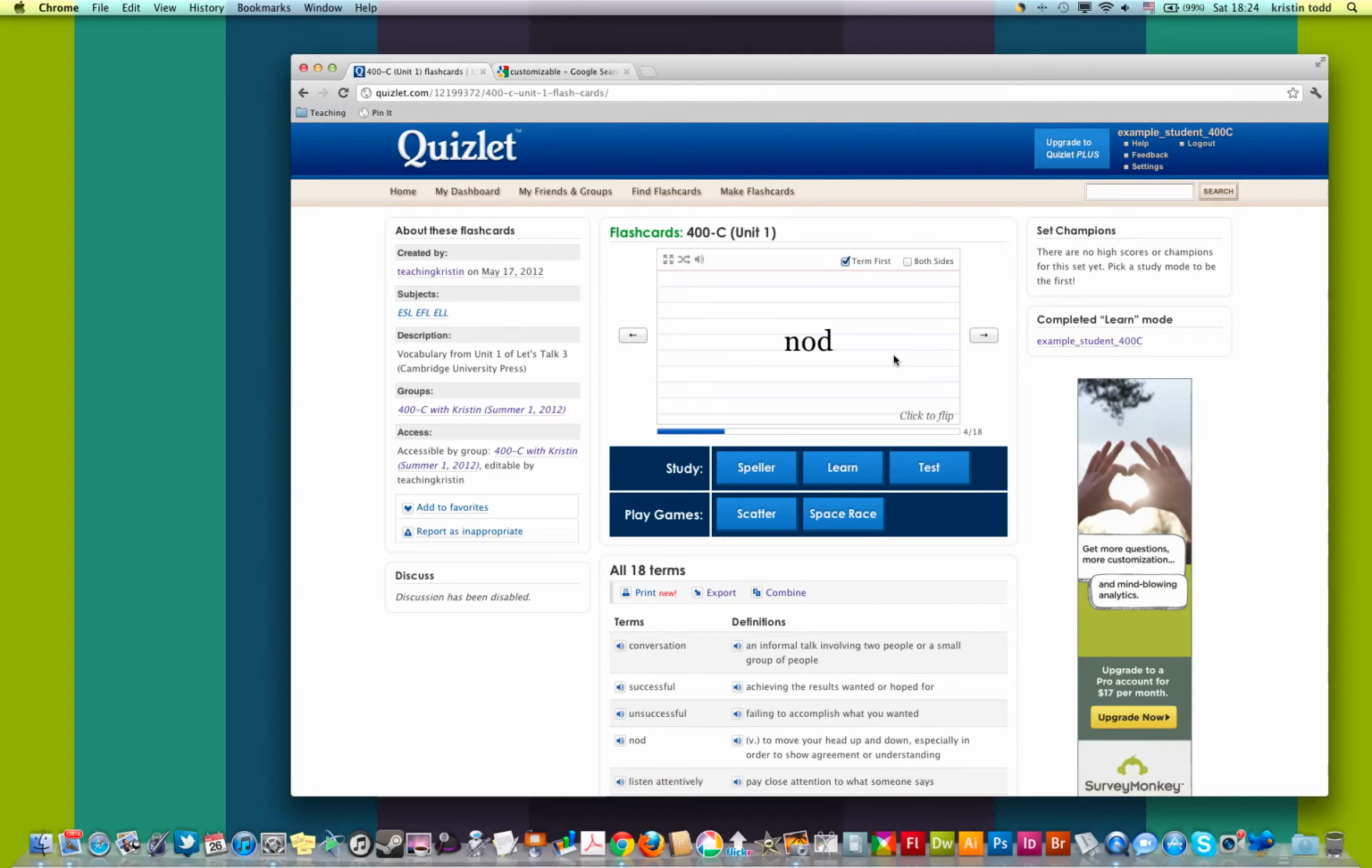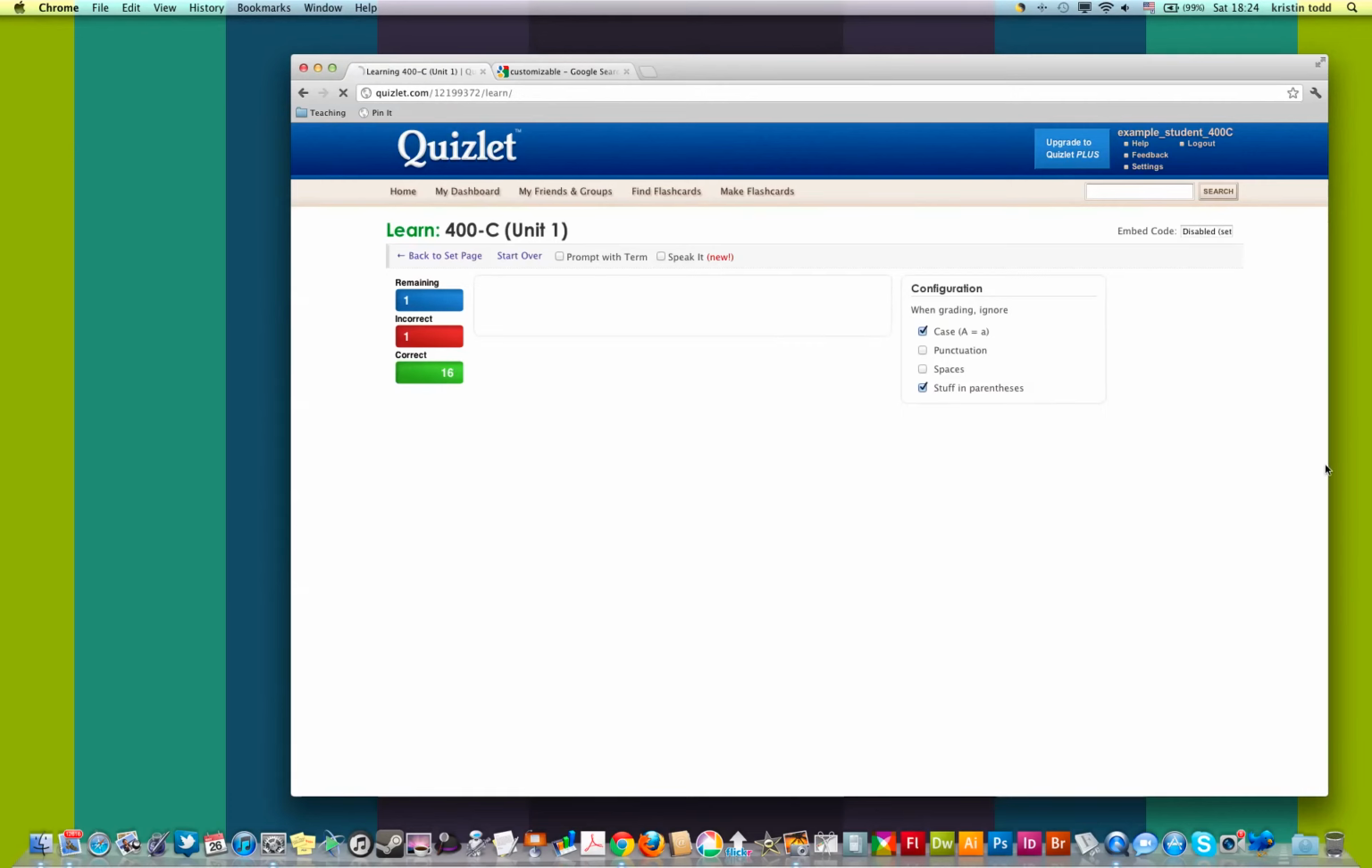Once you're familiar with the words and more comfortable, there are some more great ways to study and practice. So down here, there's a list of 3 different ways you can study. There's the speller, there's learn, and there's test. I'll let you look at speller. You can probably guess what you're going to do in speller. You'll practice spelling. But let's take a quick look at learn.